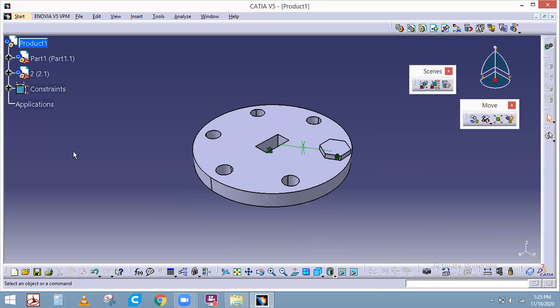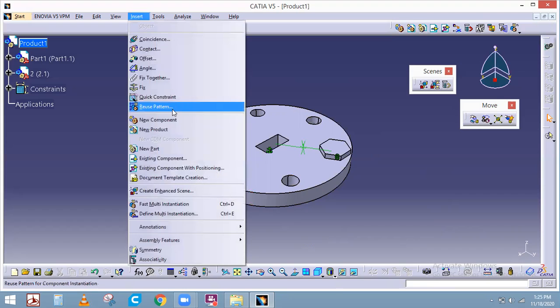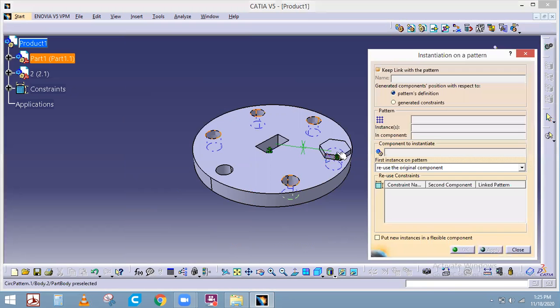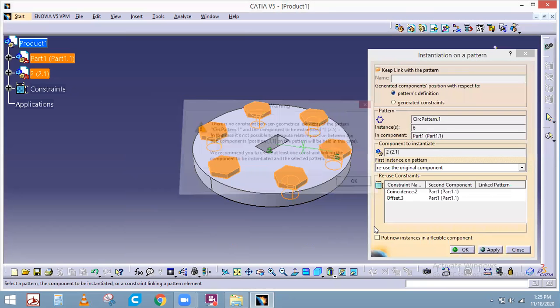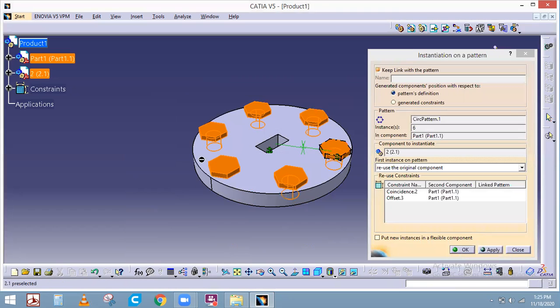No, sir. Now what I'll do is, I'll just try to pattern these things. Okay. So just go to insert. I have a thing called reuse pattern here. Just click on this reuse pattern. Select the bolt which you want to pattern. Select the hole on which you want to pattern. I want to pattern on these. So just select this. Just say okay. Can you notice it has been patterned? Yes, sir. Just say okay to it.